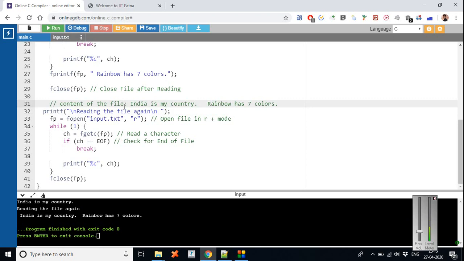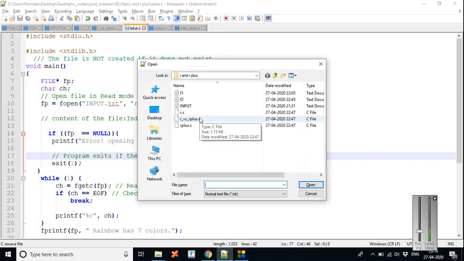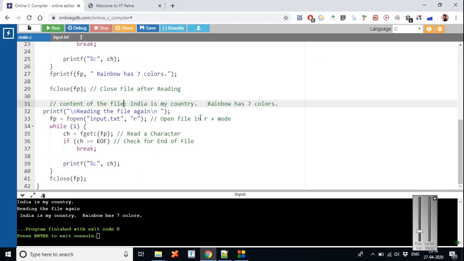So in this we just saw how to read a file using the text format, right? There is a format called binary format, but that we will see later on. And I hope you got the difference between R and R plus. So thank you.